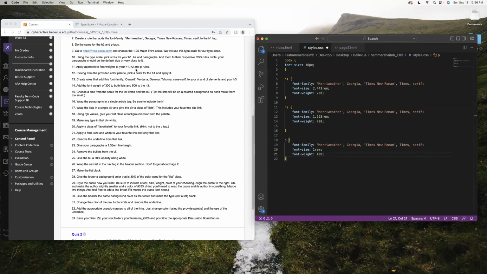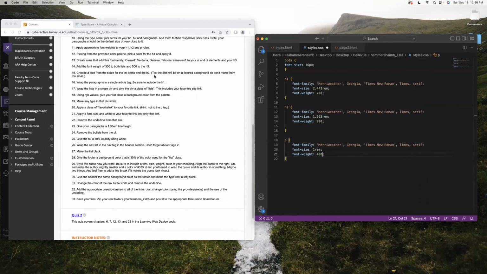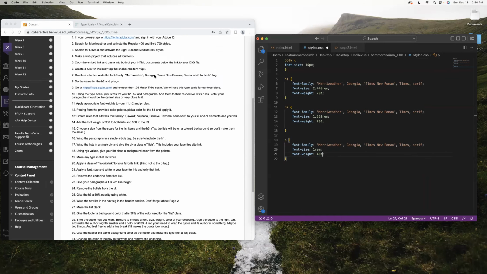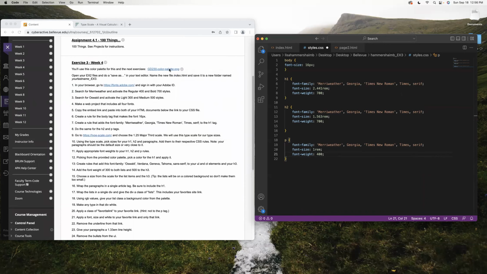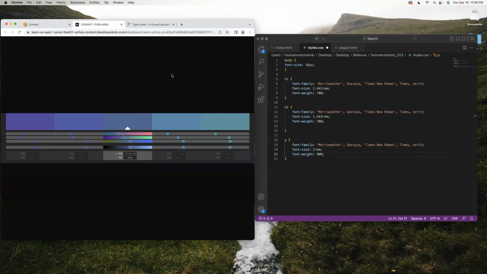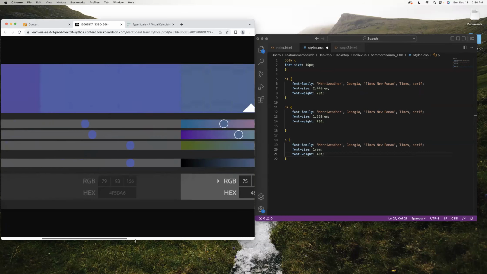Oh, all right, where are we? Okay, picking from the provided color palettes. Pick a color for H1 and apply it. So if you're wondering what the color palette is, we have it for you. It's right here. And basically, we're going to be using the RGB values as well as the hex for different ones. So if you can't read it, just click on it and you can scroll through.